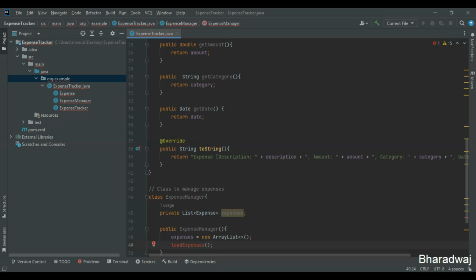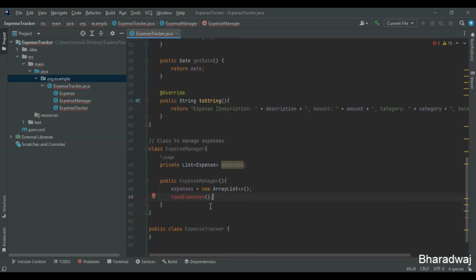So, the load expenses method, we have not written this one yet. We'll be writing this one in the future. Just follow along with me. You'll get to know what we have written here, basically. Load expenses, right?